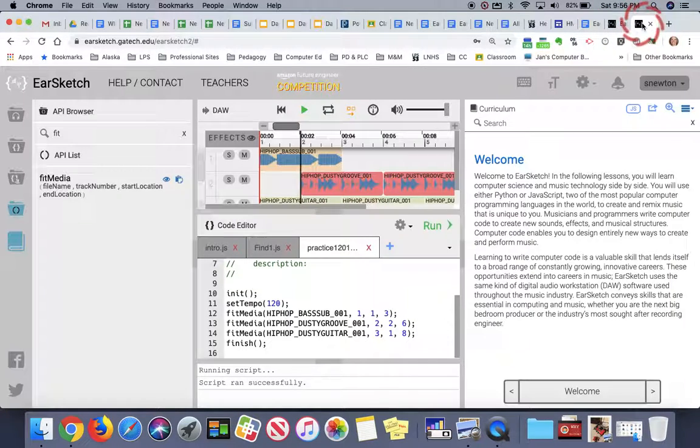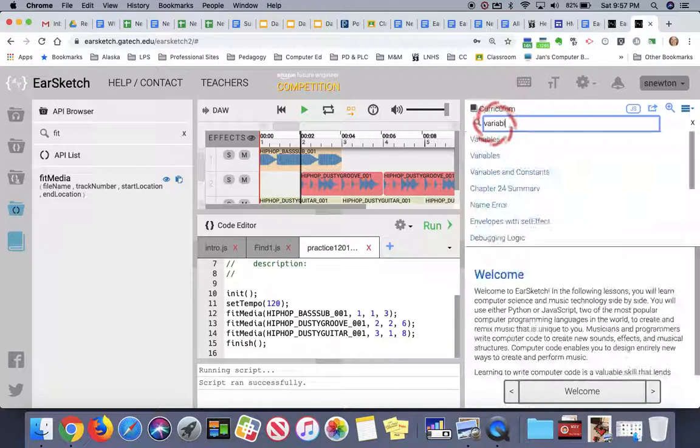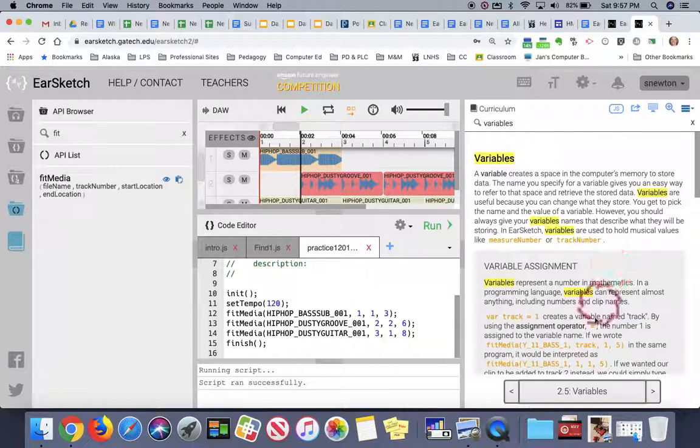So you're going to come over here to EarSketch, and this is the curriculum that they have developed, and it shows up here on the third pane. So if you don't see it, you want to just press this book and it will open up. Okay, we are looking for information on variables, so you can just search it up. It should land you right here in this section, section 2.5, and that's where we want to be.